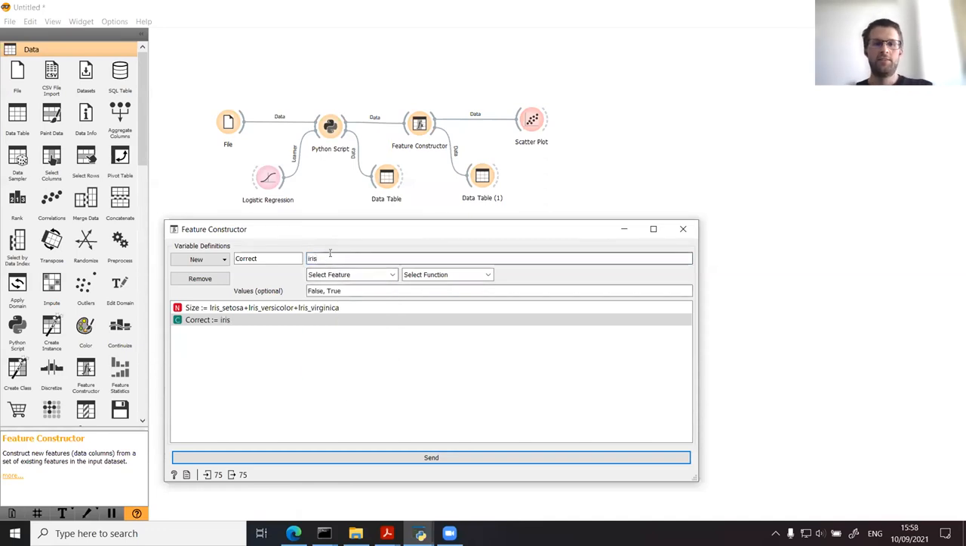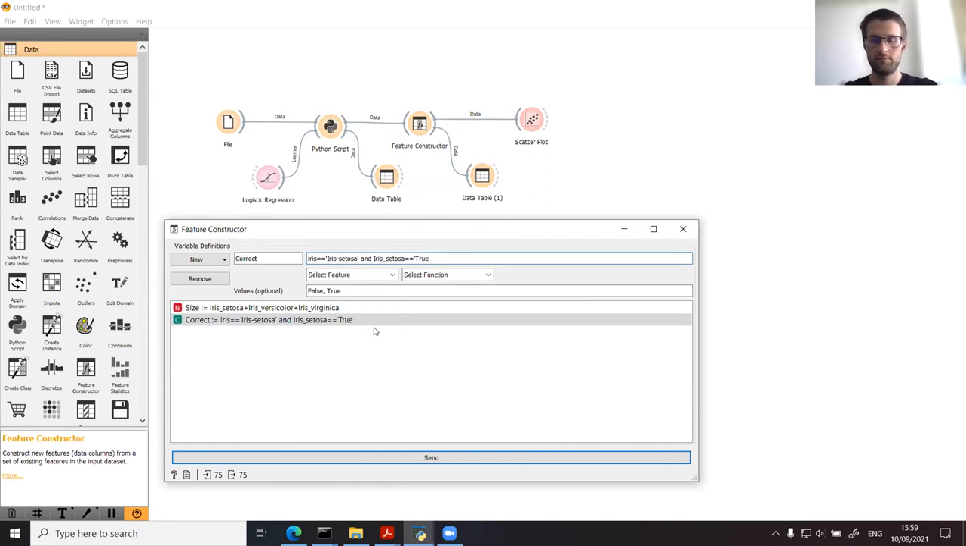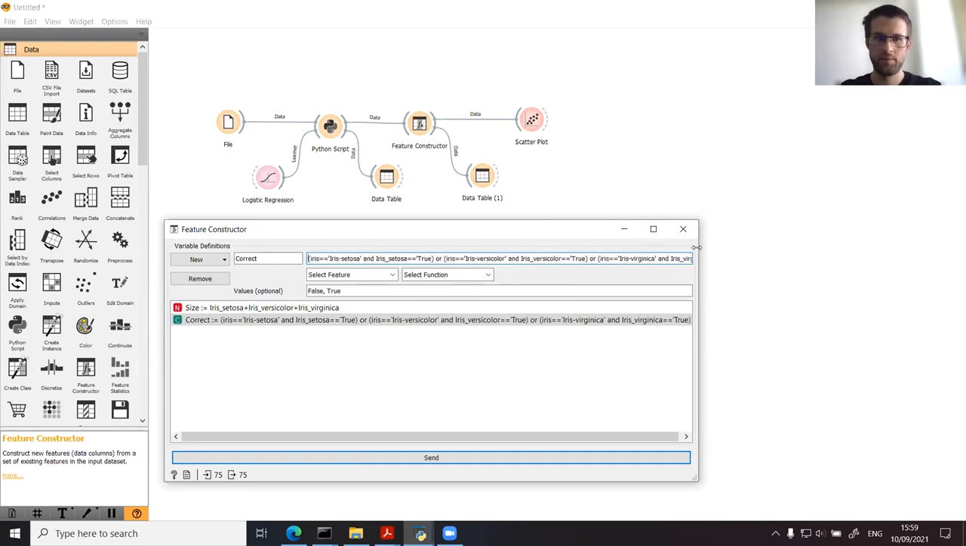Let's see if the actual class value is equal to iris setosa and my indicator variable, so iris setosa is true. And if this one is true, then it's a correct prediction. Or if this happens with any of the other values. So let me fix this. And the last one is iris virginica. Okay. And I'll convert everything to an integer so that it's an index into this set.